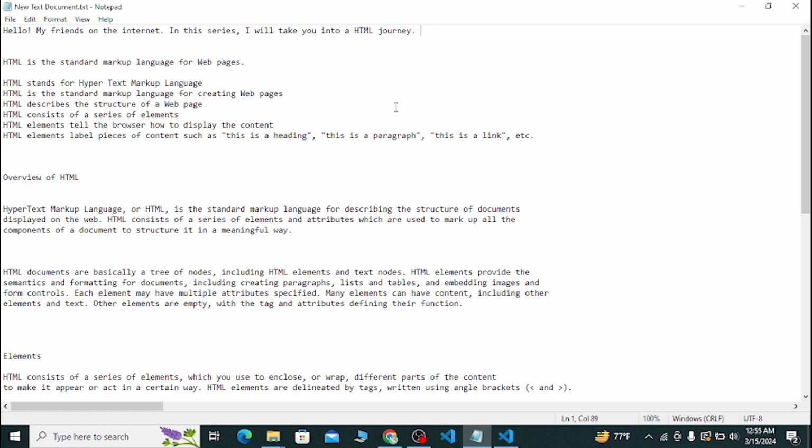So what is HTML? HTML stands for Hypertext Markup Language. It is the standard markup language for creating web pages. HTML describes the structure of a web page. It consists of a series of elements, and HTML elements tell the browsers how to display the content. HTML elements label pieces of content such as this.